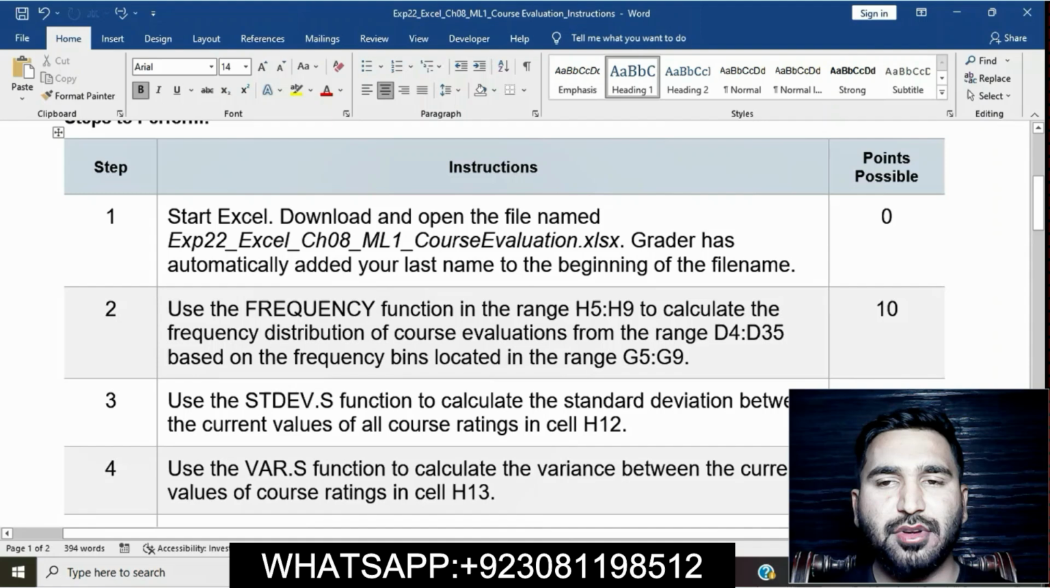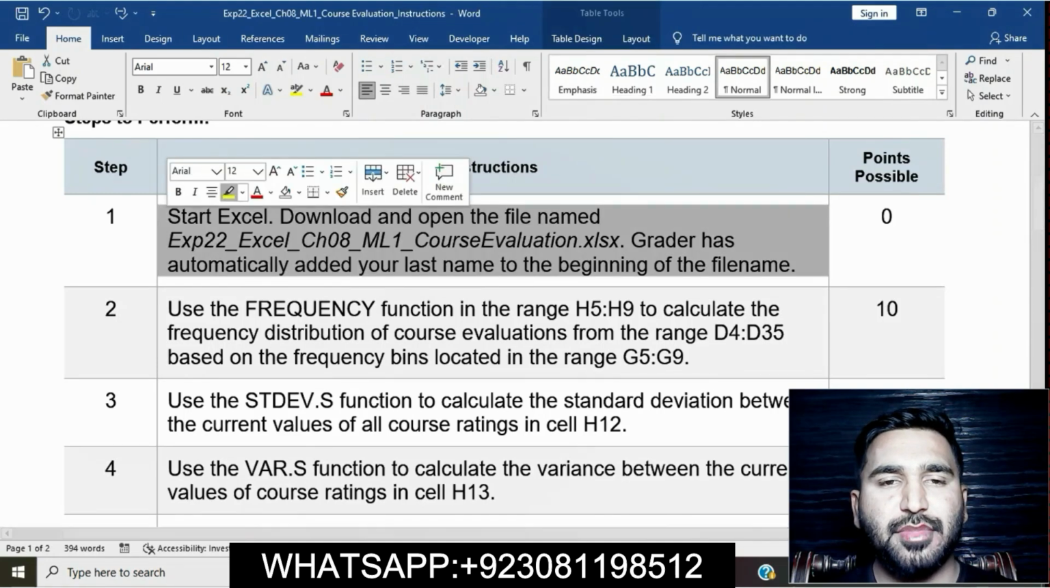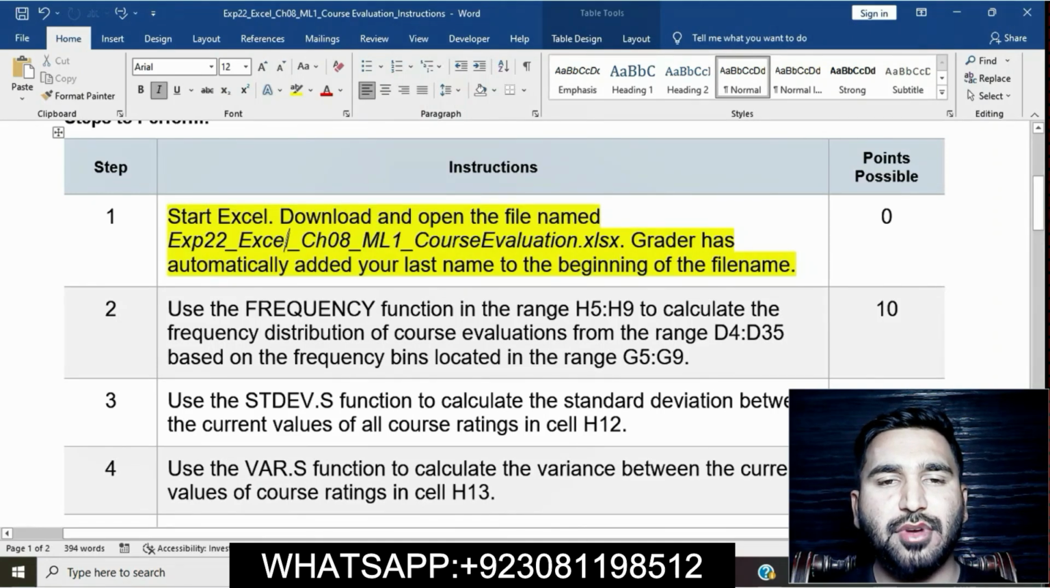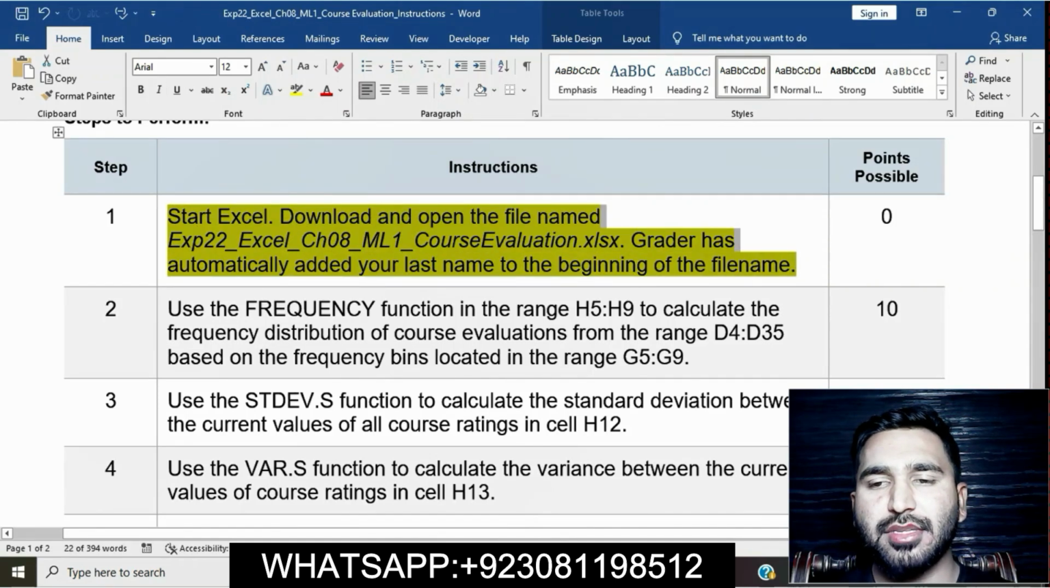Now moving on to question 1. In question 1, start Excel, download and open the file named Exp22 Excel Chapter 8 ML1 course evaluation. XLS Grader has automatically added your last name to the beginning of the file name. Basically, in this question we have to download the Excel workbook from Pearson at the left dashboard. You can download this file easily from your Pearson portal, Sandwich portal, or Blackboard portal. I have also downloaded this file from my Pearson portal, and I am going to show my Excel workbook.